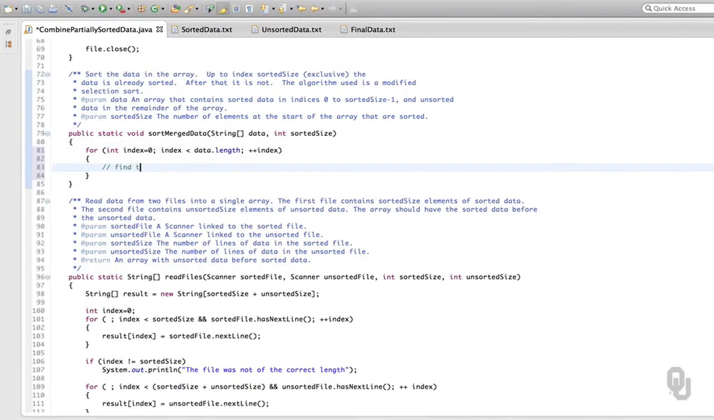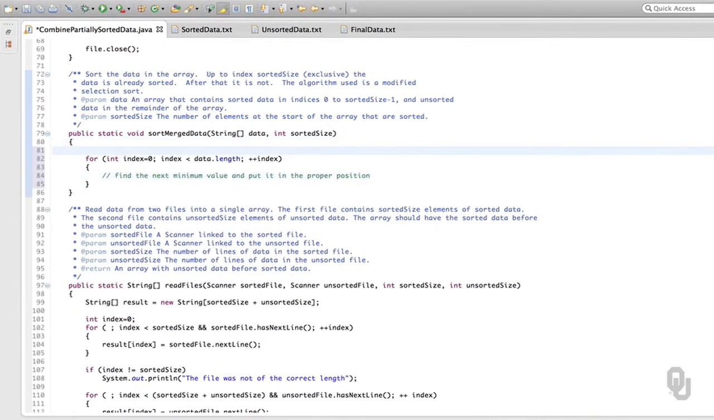Now we need to find the next minimum value and put it in the proper position, because that's what selection sort does. So let's put some comments in here.